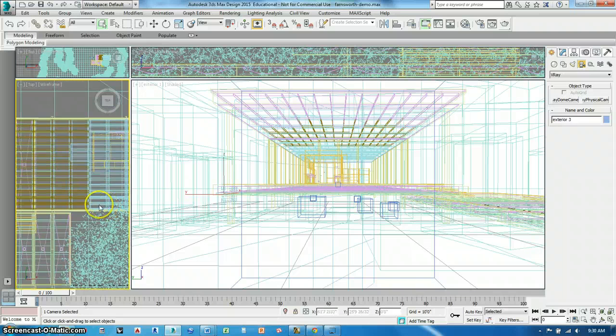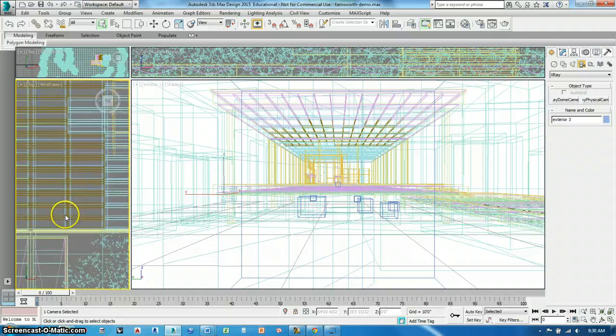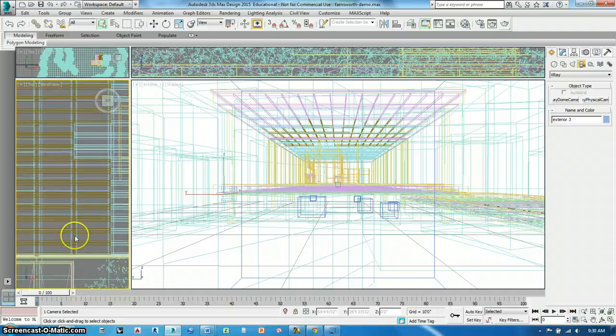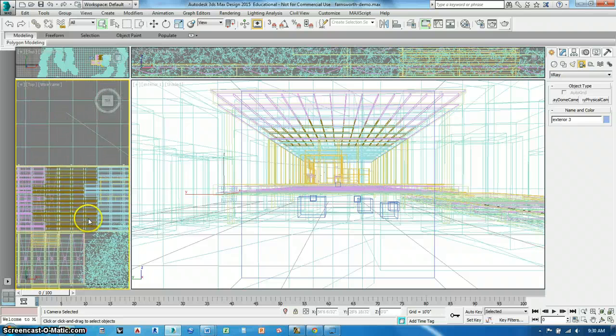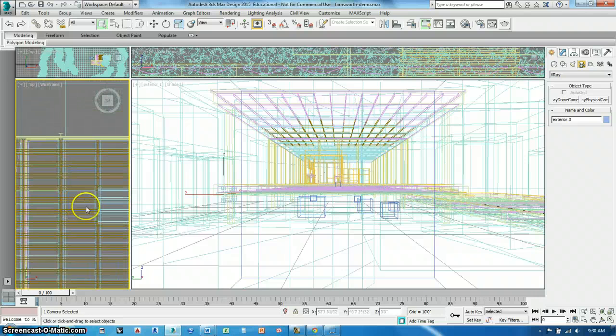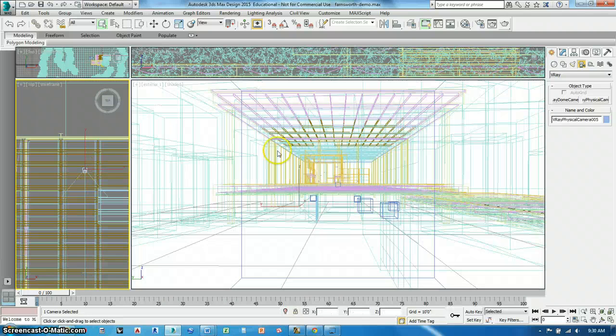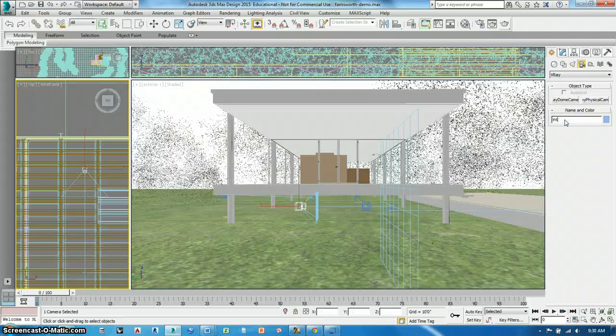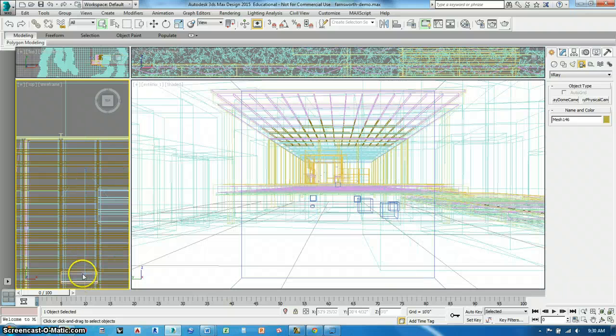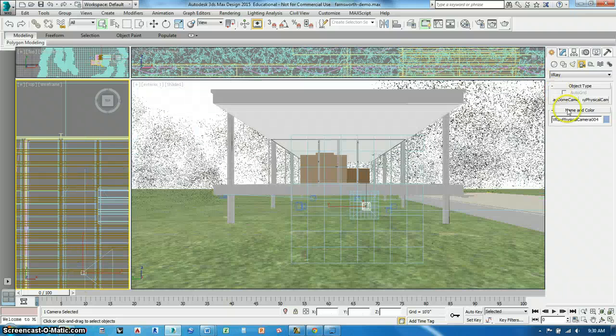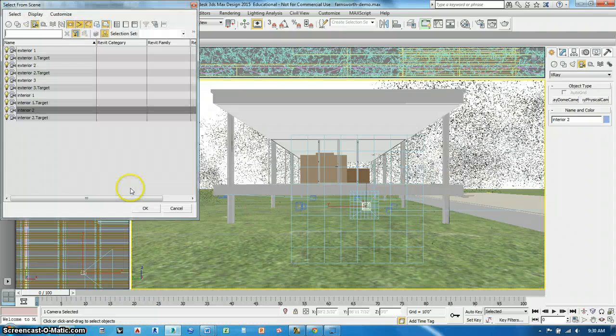And then where are my other ones? There's one in here, right? Where do my interior ones go? There. Interior 1. Interior 2. Just going to hit H and make sure I got all of them. Yep, there they all are.